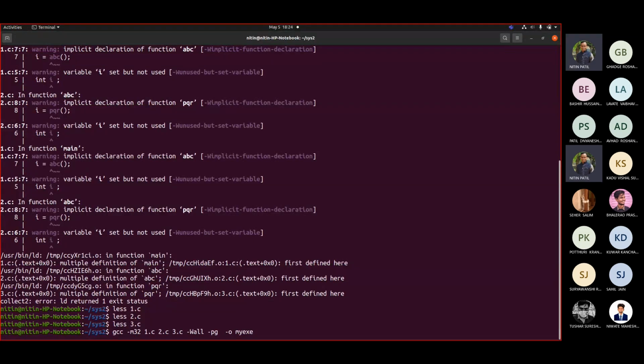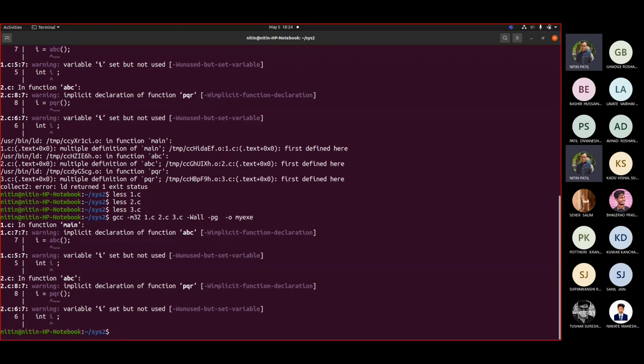GCC -m32 -Wall -pg and so on. If you do this, then there are no errors, because the error was there as it was written twice. Like if I write gcc 1.c with the same program name two times, it means two definitions. It treats them as two different files.